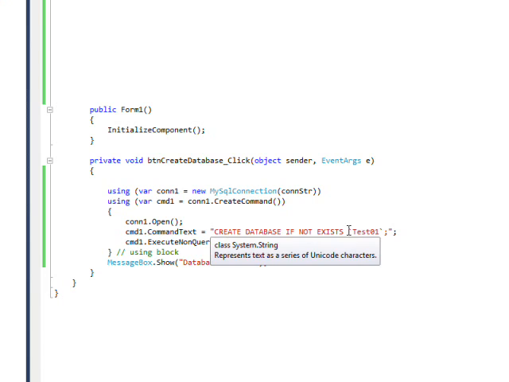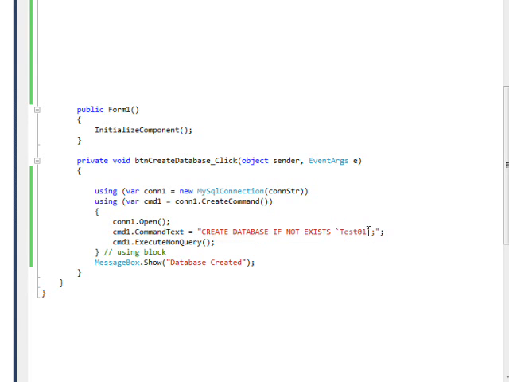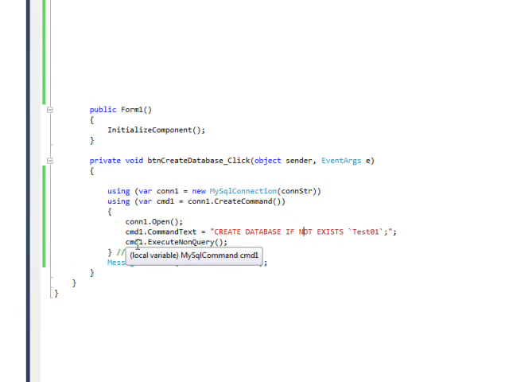test01. And something you need to notice here that's really important is we're using these odd back single quotes. And the back single quote is under the tilde, way over on the left side of the keyboard. And I've done experiments where I didn't use these and it didn't work. So these are actually super important, these back single quotes around the database name. And then we use execute command non-query in order to actually create the database.